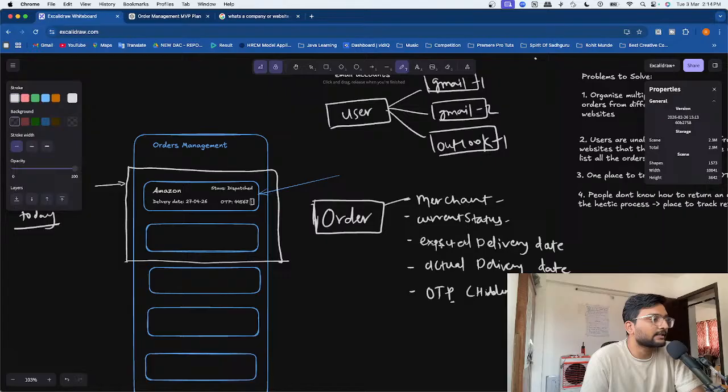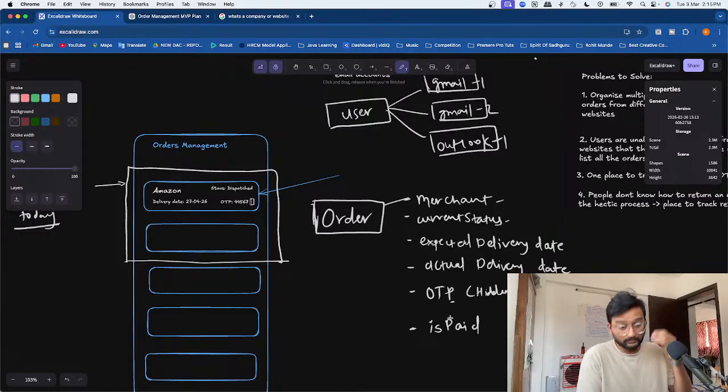Merchant, current status, expected delivery date, OTP, and as you said, paid unpaid, we can mention it in here, order. So paid is paid, we'll figure out if we want to use it somewhere. Thank you for this, is paid. What else can we have? Let me see, what else can we have? It's paid, and yeah, it will solve the problem, no?